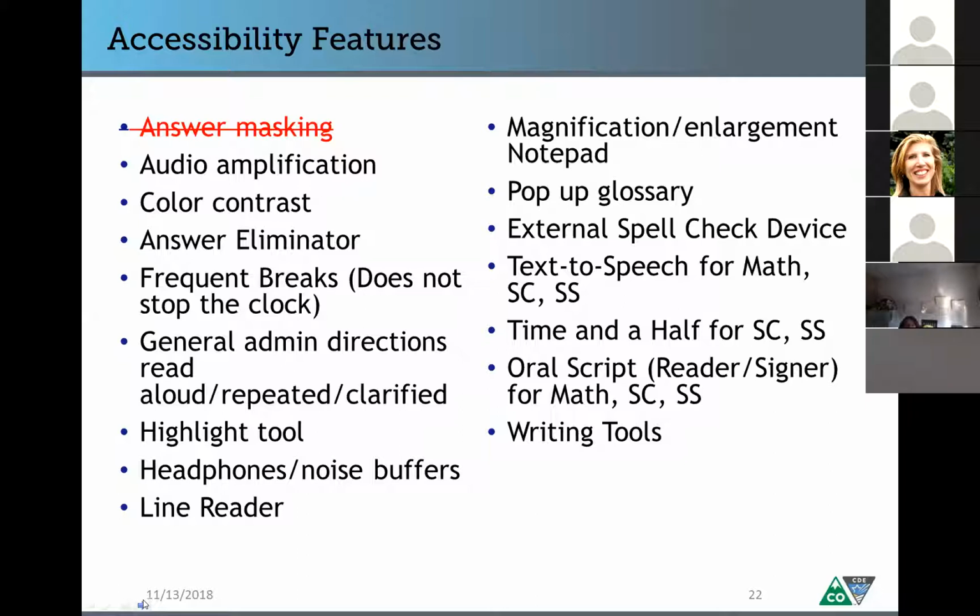If you are working with a student who needs extended time, I have a chart that will be posted on the CDE website that you can pull down, or reach out to your district assessment coordinator or your school assessment coordinator for access to the information, and it will give you that amount of time that you can talk about with parents. We do also have scripts for reading and signing for math, science, and social studies, because once again, we're not measuring your ability to read on the math test, we're measuring your ability to calculate or do math problem solving. And then we have writing tools such as spell check, underlining, bold, highlighting, all those types of things that we would use from a Word document are also available.